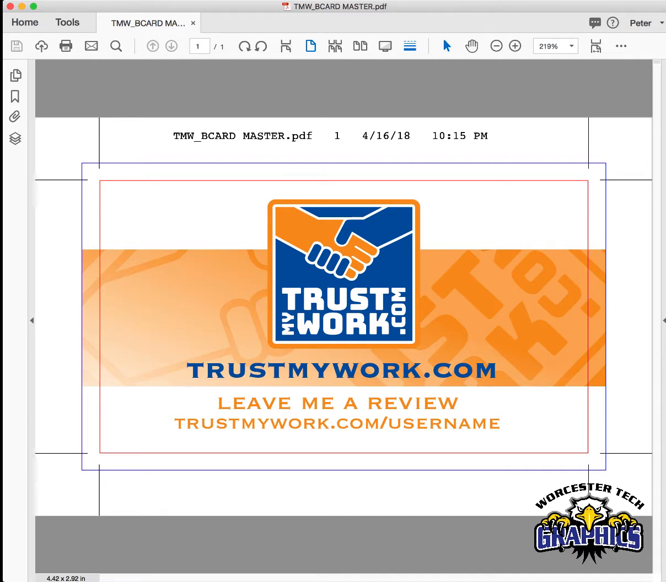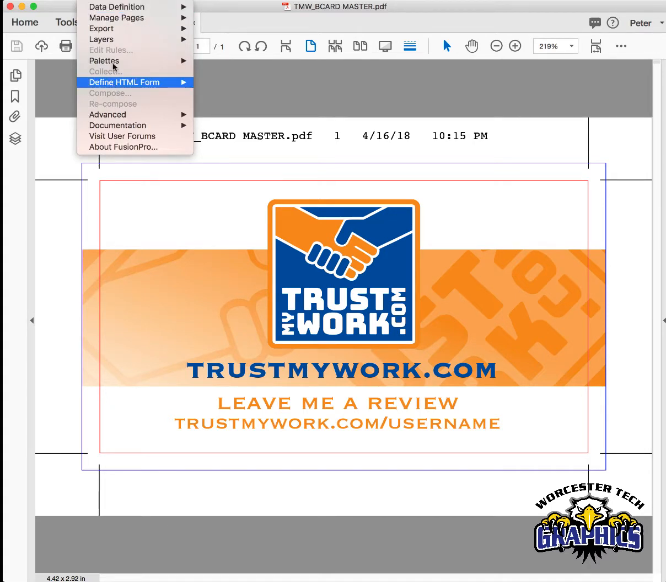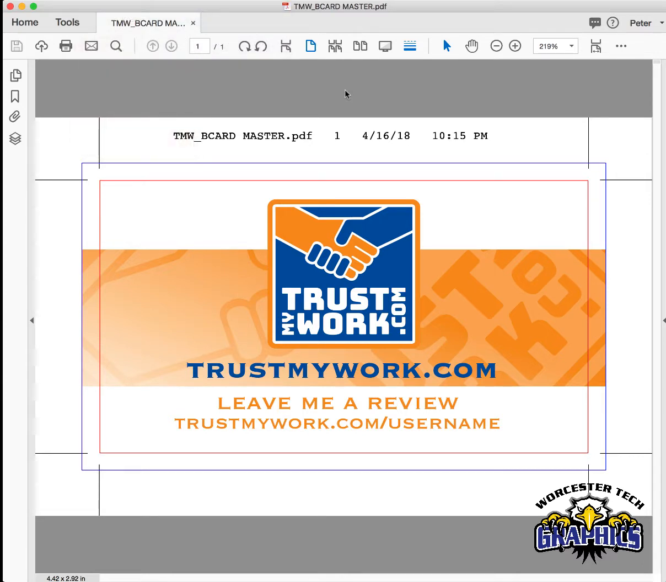So the first thing we're going to do is, if you go right here and look to compose, that's what we want, but it's grayed out. So we have to trick it into thinking we put something in there.